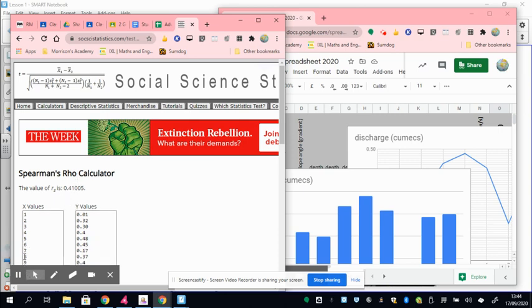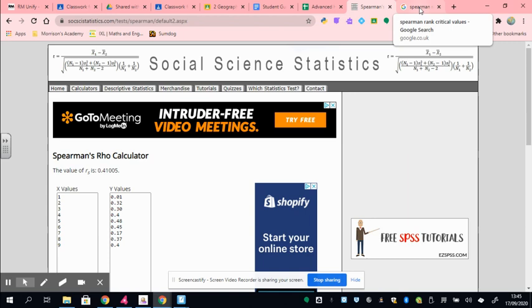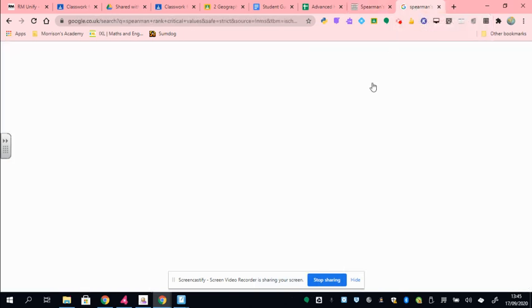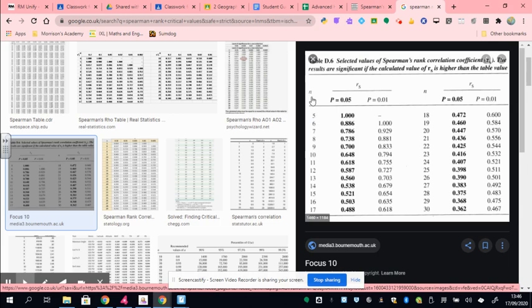So the next thing you're going to have to do is as follows. You're going to have to open up what's called a critical values table, which I will have left a link in the findings section. When you open up your critical values table, like this one, and the link should take you to something that looks like this, you're going to have to look down: what was our N? Now, we had 9 river sites, so our N is 9.